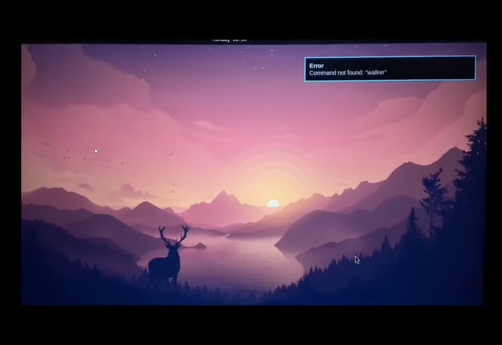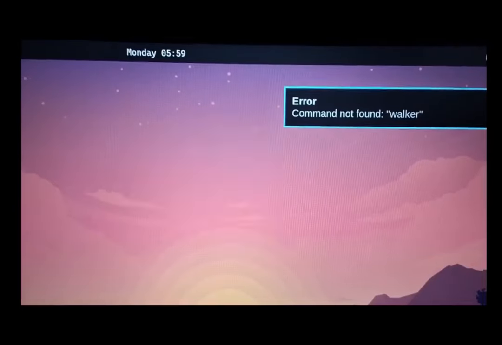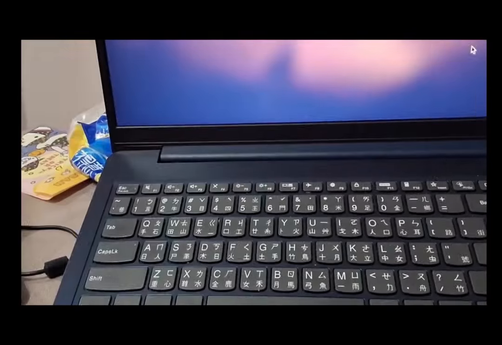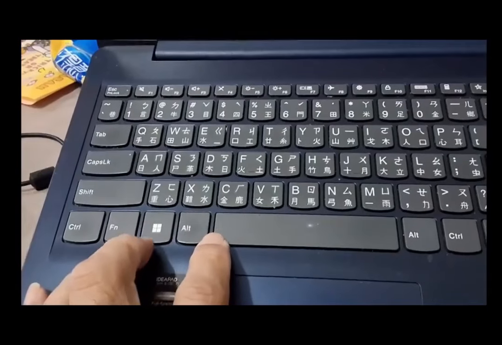So when I upgraded the system, I kept getting this error, which is error command not found Walker. And I think that's probably the reason why I can't use one of the functions to bring up the launcher. Because the launcher would be super key plus space, and I don't get that. Well, actually it's gone to sleep right now, but I don't get that anyway.